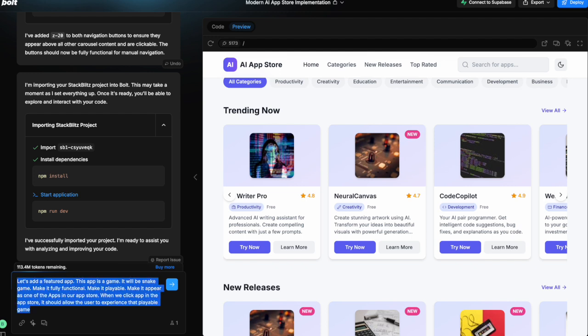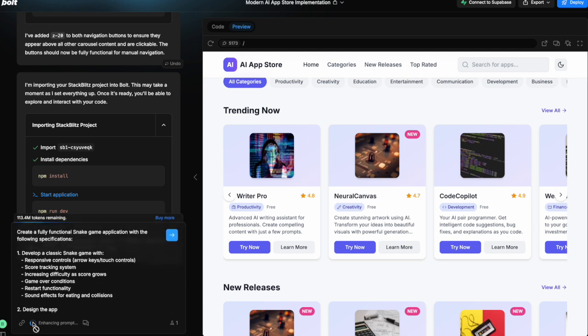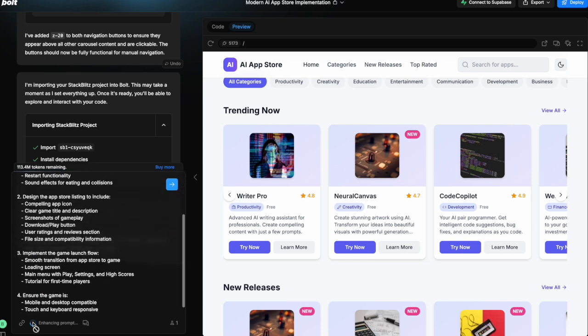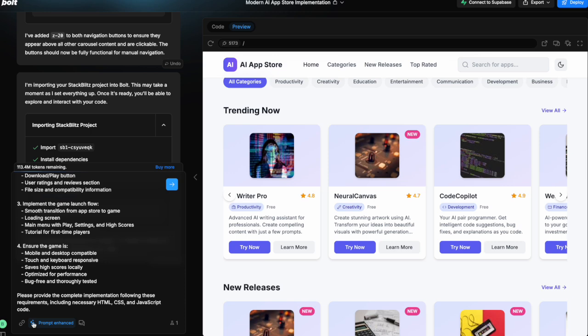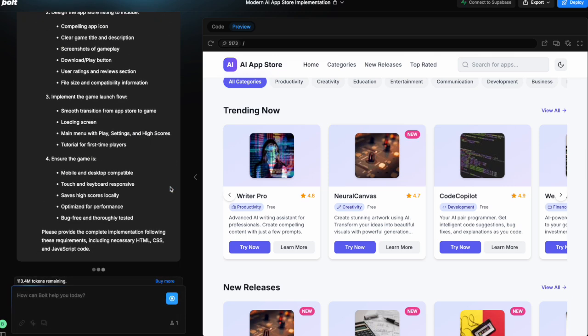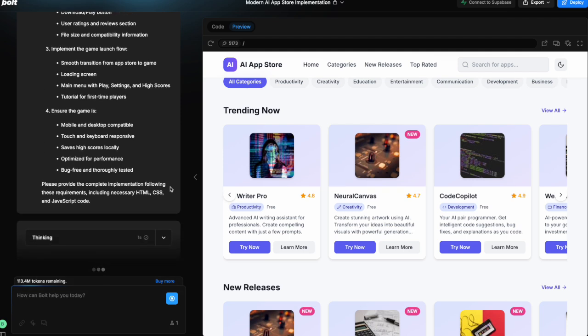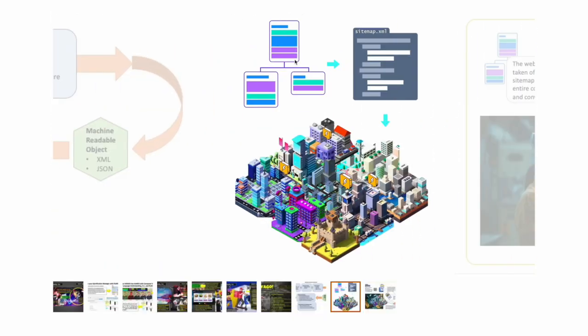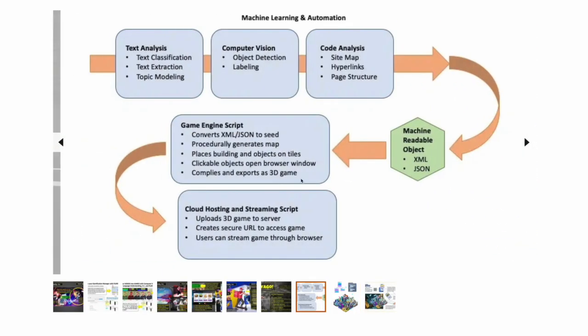Now, I can give it that prompt exactly as I've written it, or again, I can try to enhance the prompt. This is where the system adds in more technical details, right? It's going to say you're going to use these buttons to control it, use this and that, and we're going to go ahead and accept that enhanced prompt, and we're going to see if it can create a game in a minute.